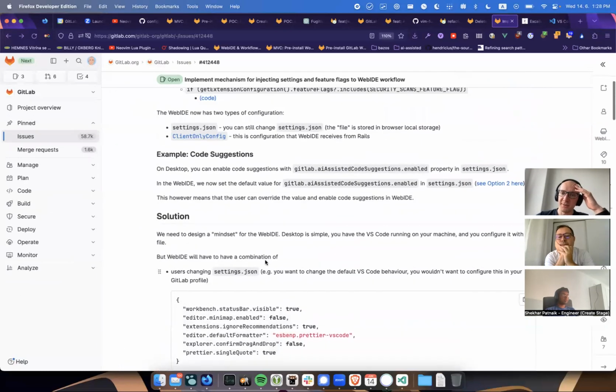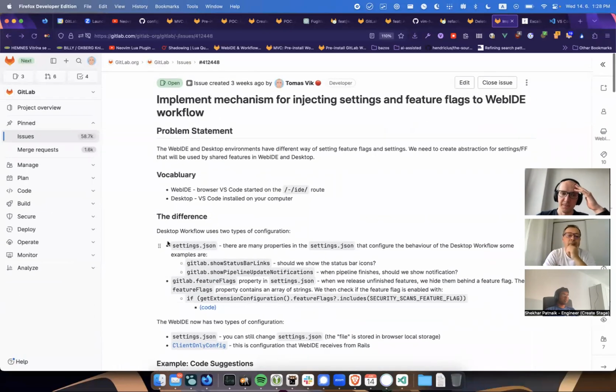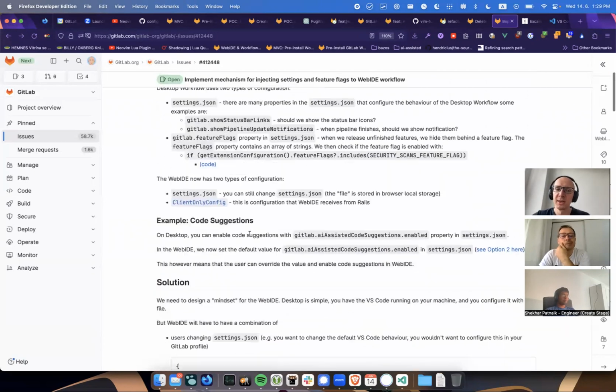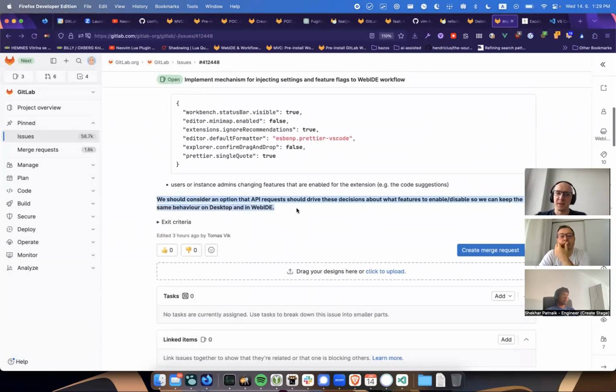And how are we going to reconcile the fact that the desktop version has only settings JSON and users can do whatever there? If the shared logic, if they want to enable some feature, they will enable it regardless of what their VS Code instance allows. So my thinking about the golden scenario would be that the API is going to drive these. When you connect your extension to your instance, regardless of whether it's a WebIDE extension or a desktop extension, the API will tell them, no, you can't use this feature, and that's it.